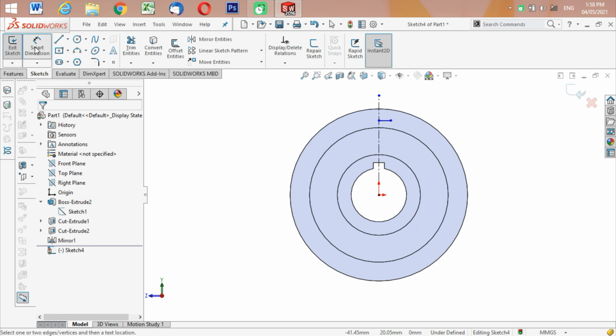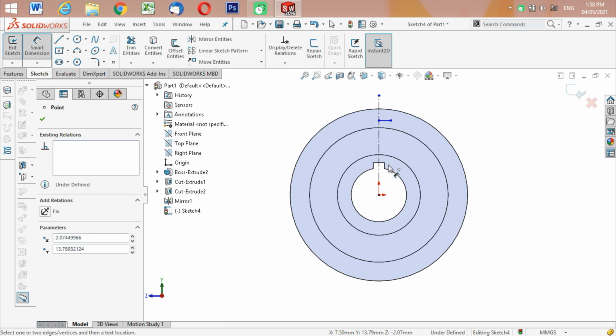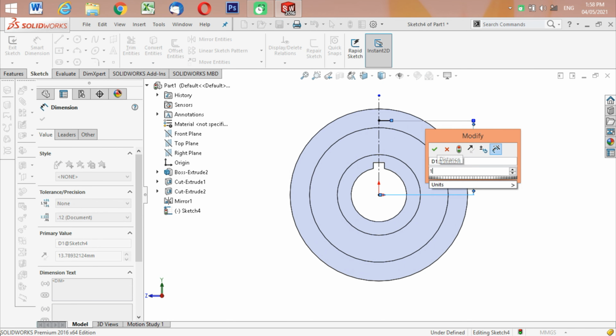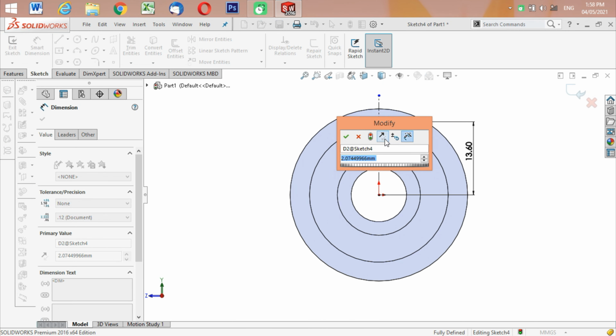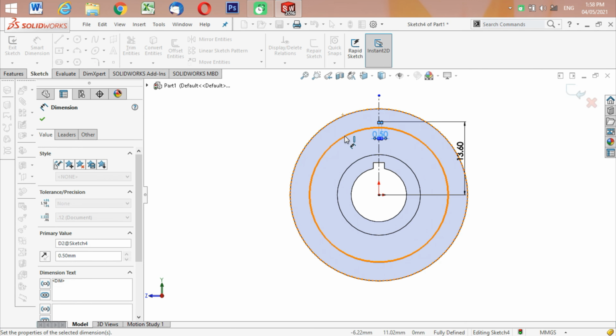Enter dimension. Distance from line to origin, 13.6 mm, and length of line 0.5 mm. Click OK.